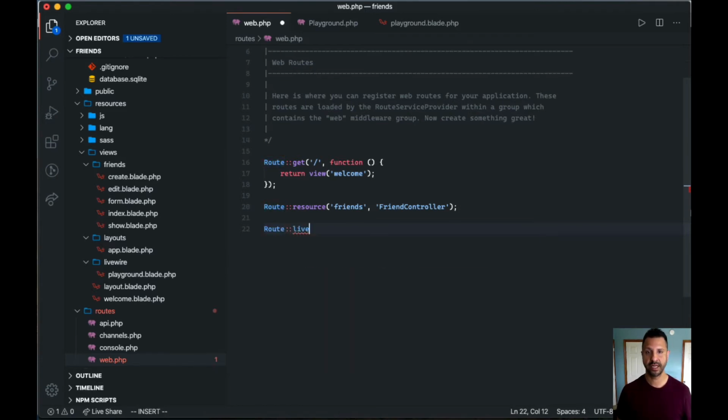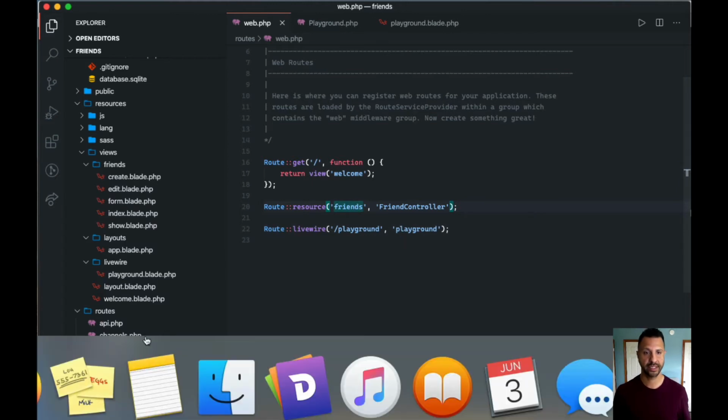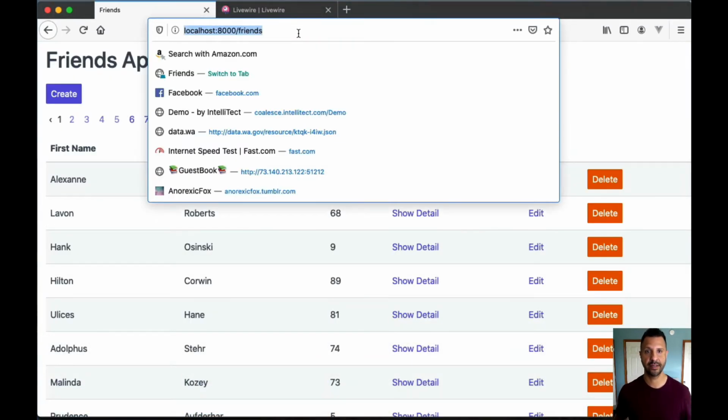Route Livewire. I'm going to have a route to the playground. And then this second part is going to use the component that references playground. So the first one is what you would type in the URL, and the second one is the name of your component that was generated. Remember when I generated it from the command line? And I need to spell things correctly too. Livewire. So this will generate a route to my component. I'm not sure that's going to do much yet, but let's try.